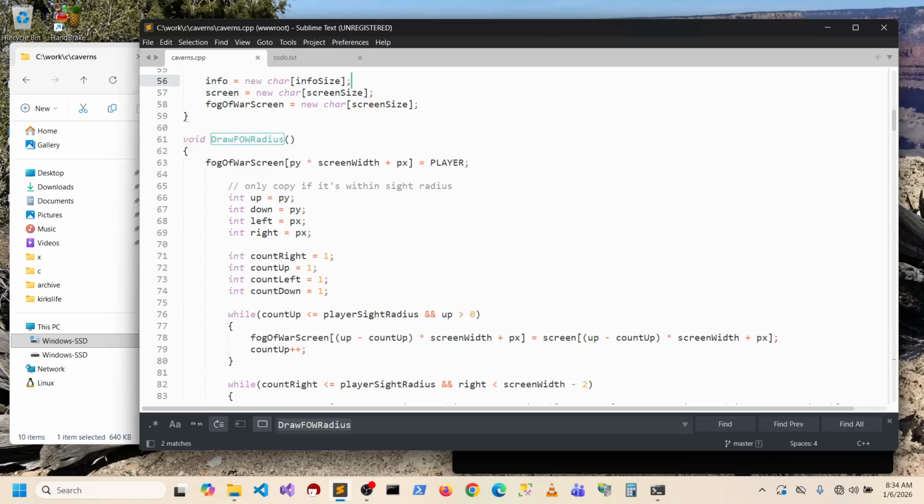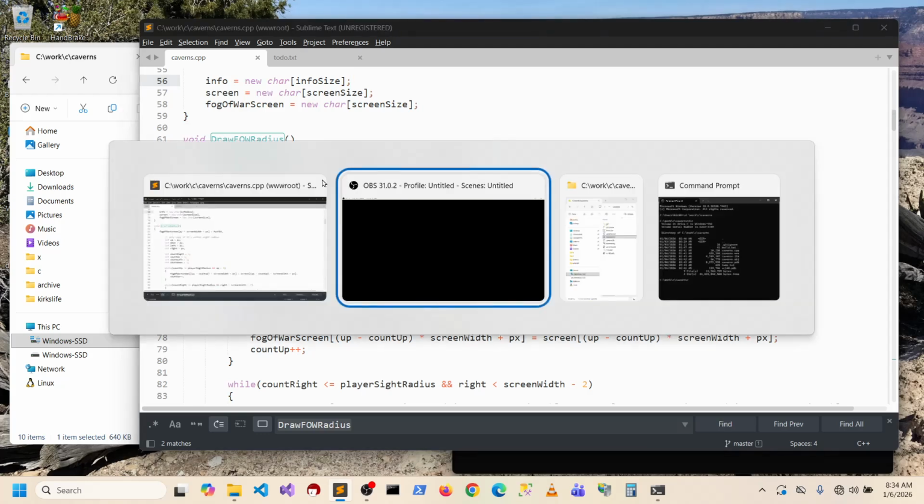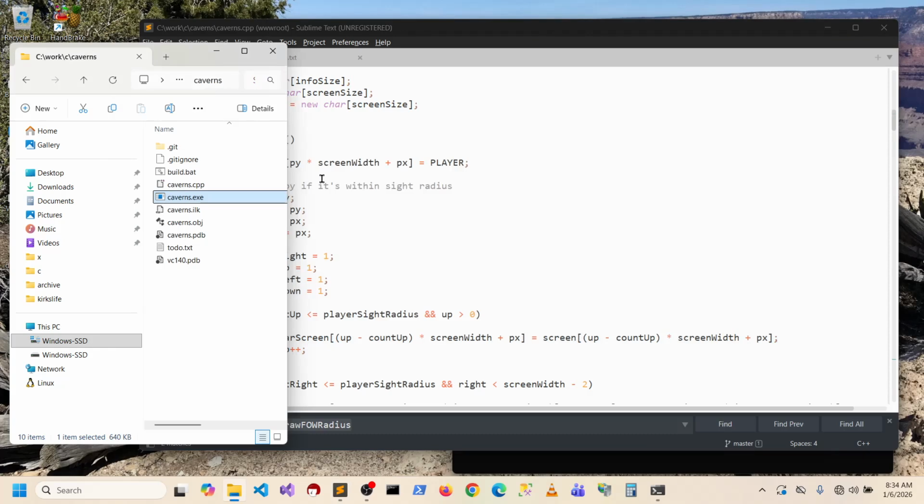All right, let's fix a bug. And when you know it, it's fog of war. So this is an oversight from when I first did this. So let me show you.